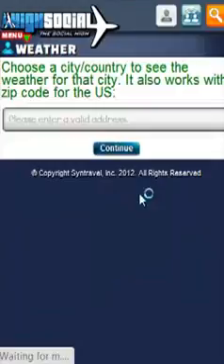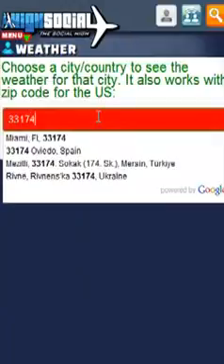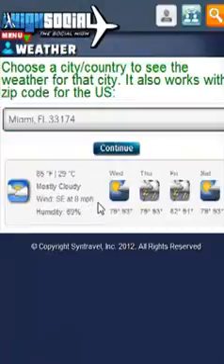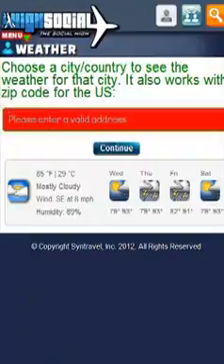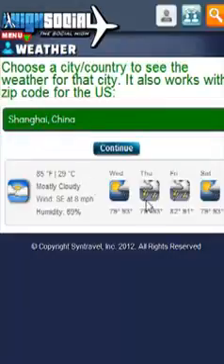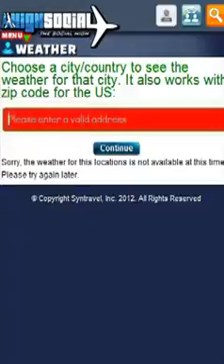And then weather, you would just type a zip code, for example, and then continue, and then it gives me the weather for that. Or I can type a name, and it gives me Shanghai.